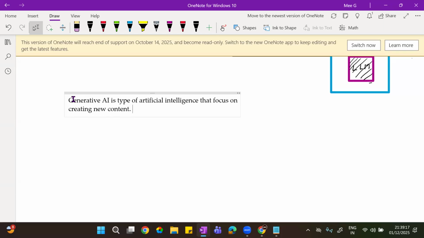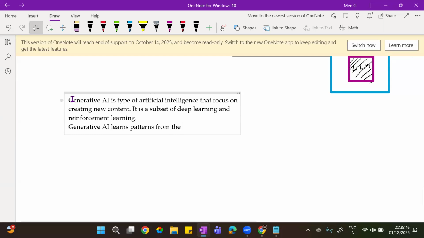And it is a subset of deep learning and reinforcement learning. And generative AI learns patterns from the data, patterns and relationships, which we call insights from the data.